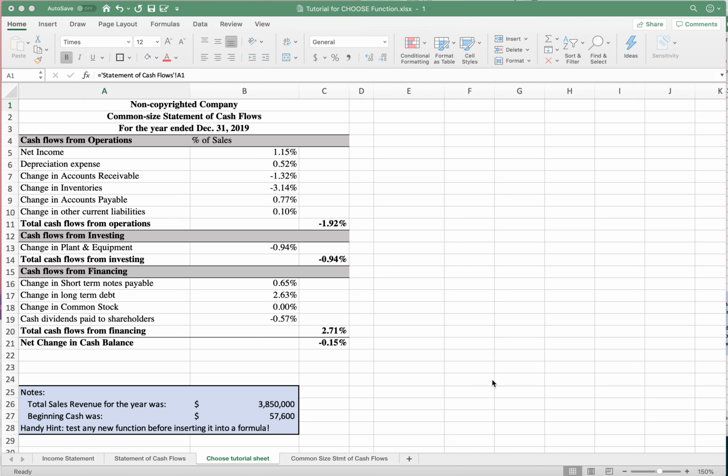When you're talking about a common-sized statement of cash flows, there's not just that standard expectation that there's going to be one thing specifically as the denominator. So this is a common-sized statement of cash flows where all the flows are given as a percent of sales. Here we have net income given as a percentage of sales, as well as all these various cash flows, which we calculated previously, given as a percentage of sales.